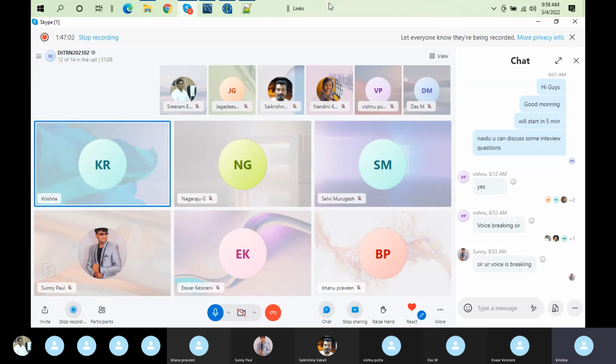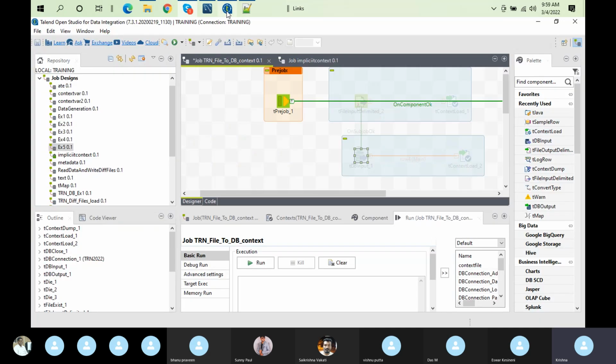So I'll repeat again. This is very simple. When you are hearing it, it looks difficult, but when you start practicing, you feel how simple it is. So just set up the context file and context table, and you can select the respective environment, and you can simply load it in the job.